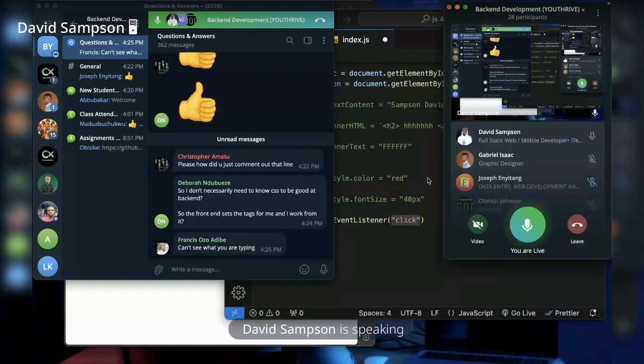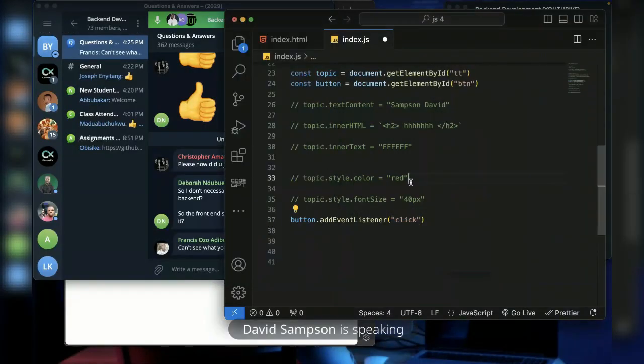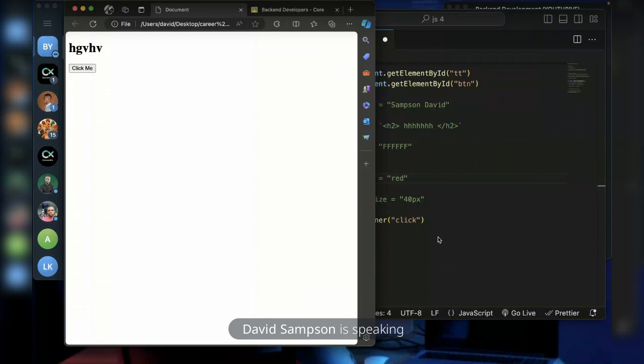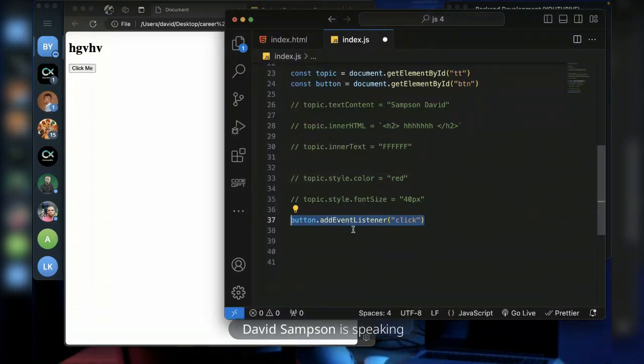You can't see what I'm typing. Sorry, I think this is what I typed. So let me know if you can still see it. So I selected the button here and I'm adding an event to the button here. So when you click on this event, it's supposed to fire up a function.